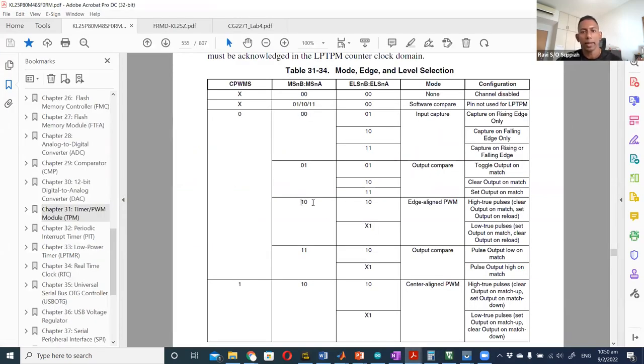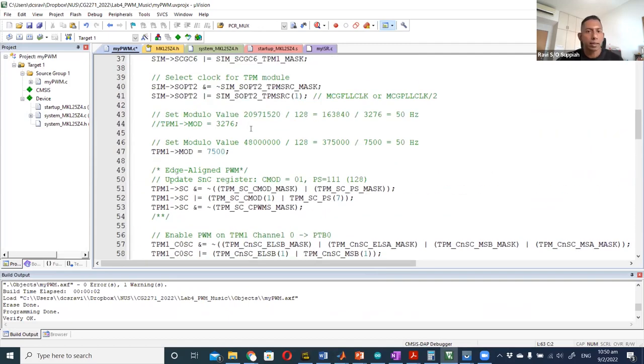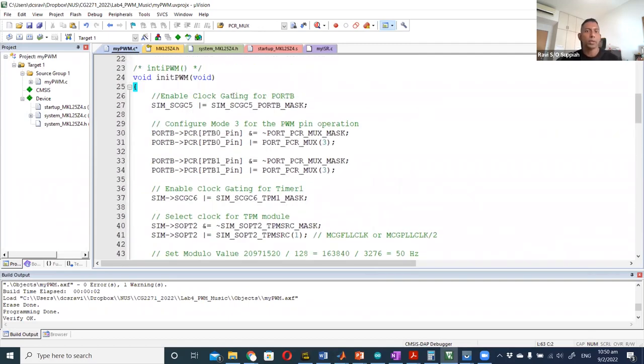So the B is one, the A is zero. Same thing here, B is one, A is zero. We just want to follow the setting given in the data sheet over here. That basically wraps up all the configuration we need for the PWM.